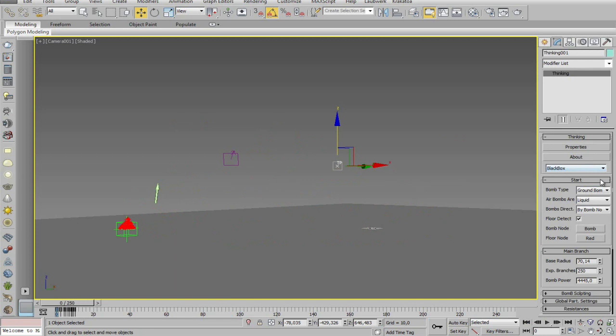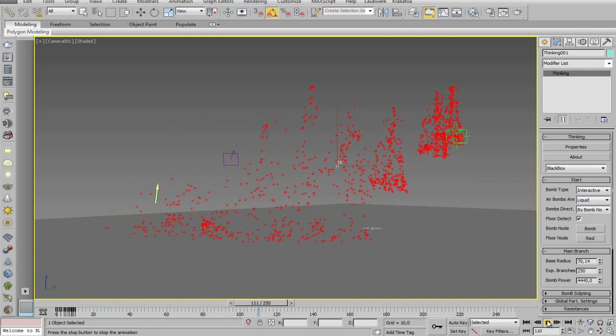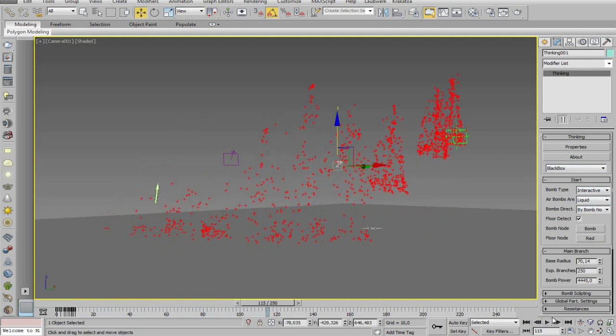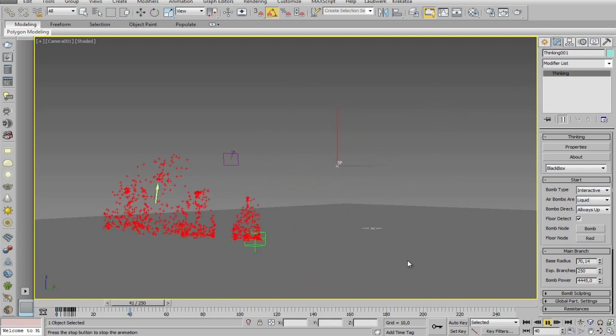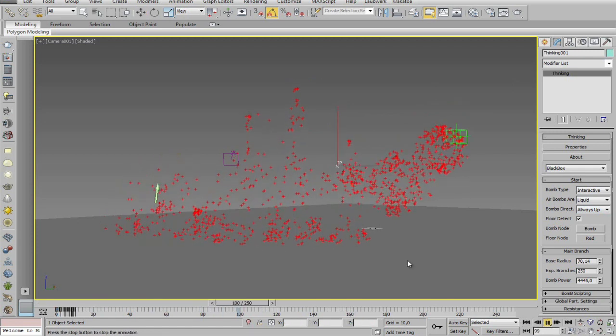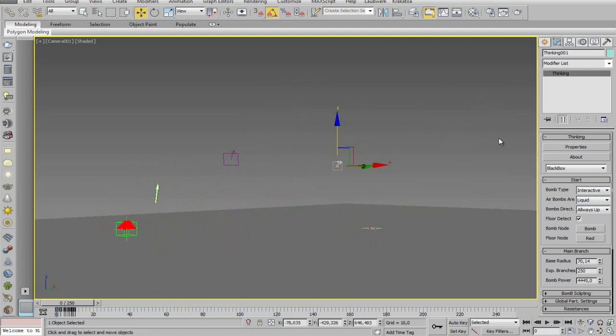And let's change bomb type to interactive. As you can see, as our points get higher, our bomb type changes automatically from ground bomb to air bombs. Let's change bomb direction from by bomb node to always up, so the air bombs can explode in all directions. Okay, now let's bring back our global particles.